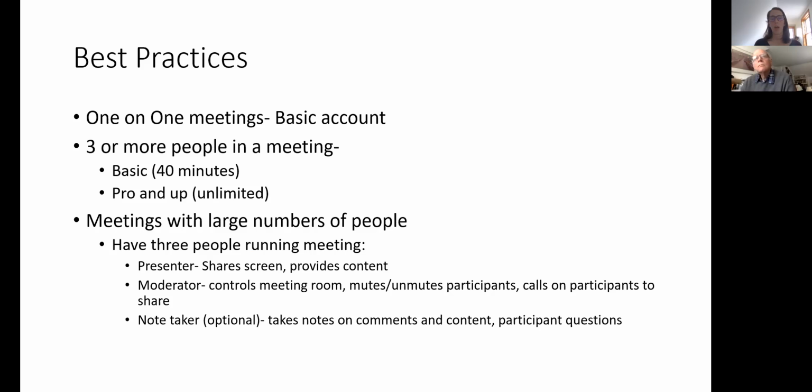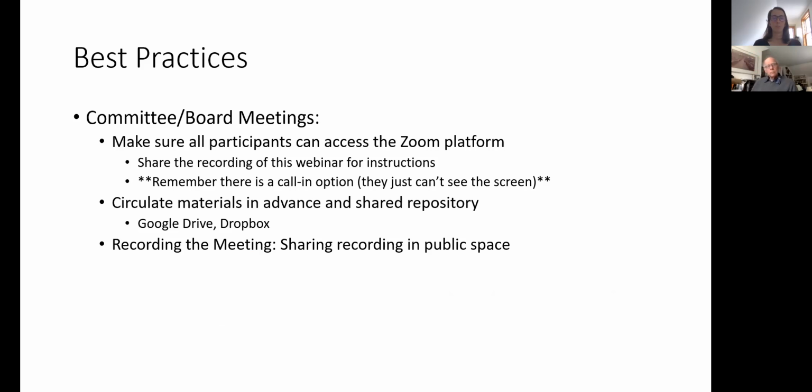And something to note on that is when you're recording the meeting, it also saves the chat. So when you're recording a meeting, you don't necessarily have to be copying and pasting everything that's happening in the chat. Once it's downloaded, you will have that chat downloaded as well.